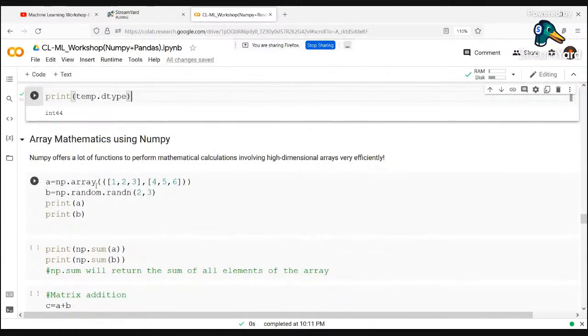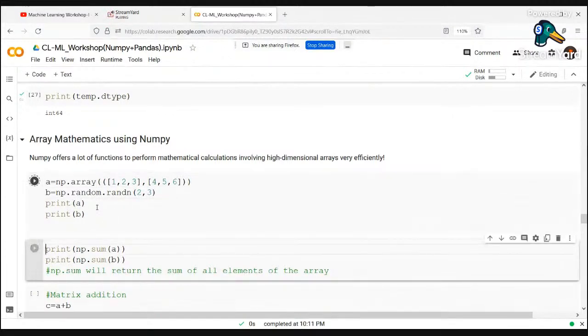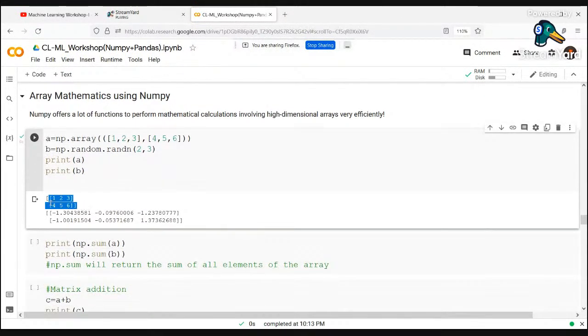So let me first generate two arrays. The first is a pretty simple 2 by 3 dimensional array A, which I have made with 1, 2, 3, 4, 5, 6, and the second is a random array which I have generated. So this will give me an array of shape 2 comma 3. See, if I print them, both are of shape 2 comma 3 because there are 2 rows and 3 columns.